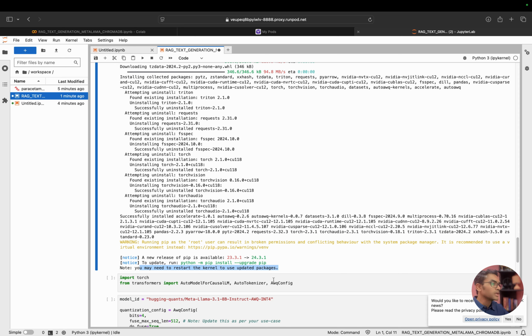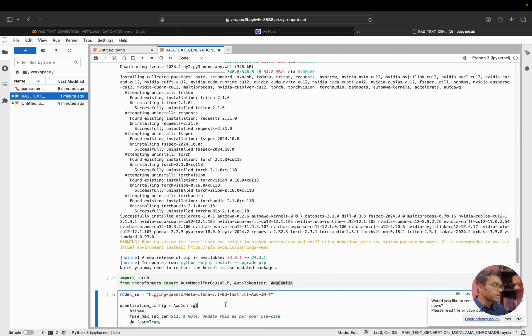The reason why I say in the very next step, it is going to throw here itself. It's going to throw an error related to AWS config. So please restart the kernel. How do you do it? Go to the kernel here.